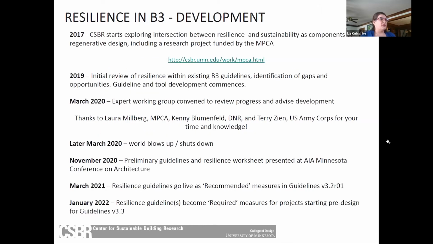So the quick timeline of resilience in B3 is, as Richard mentioned, we started looking at resilience and sustainability as part of regenerative design in the project funded by the MPCA, also that Richard mentioned. And the link to that is here. I'll drop it in the chat as well. And after that work, we started our initial review of resilience within B3 and identification of the opportunities and gaps therein. So we started developing the guideline and the worksheet tool.